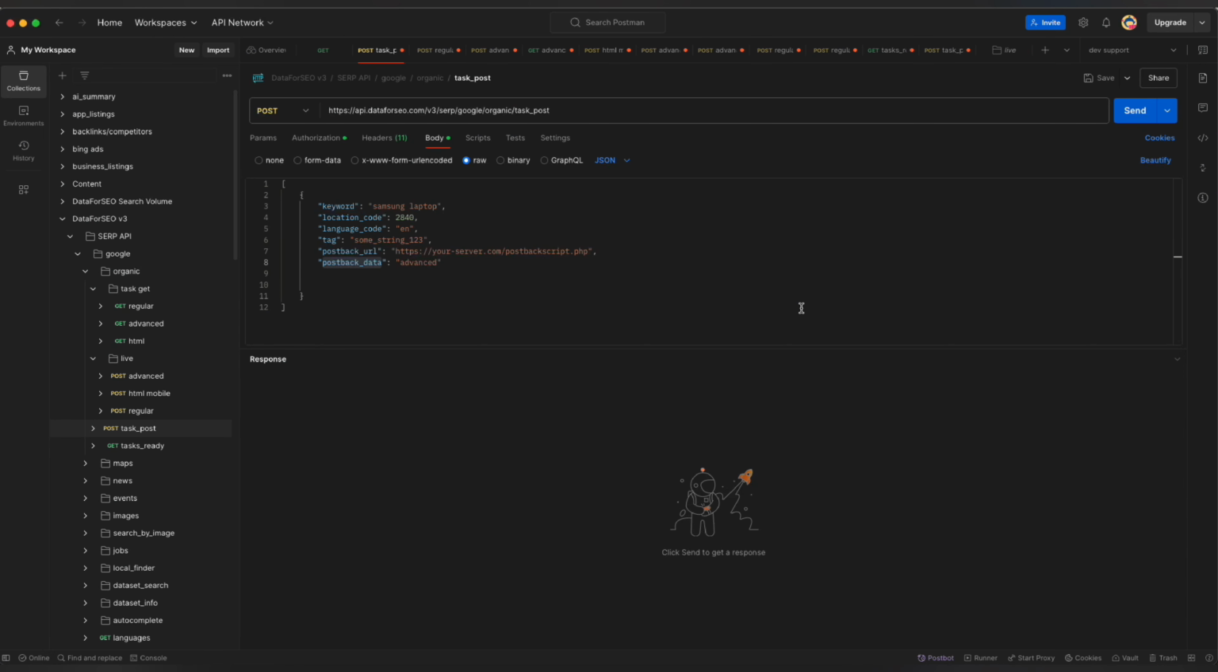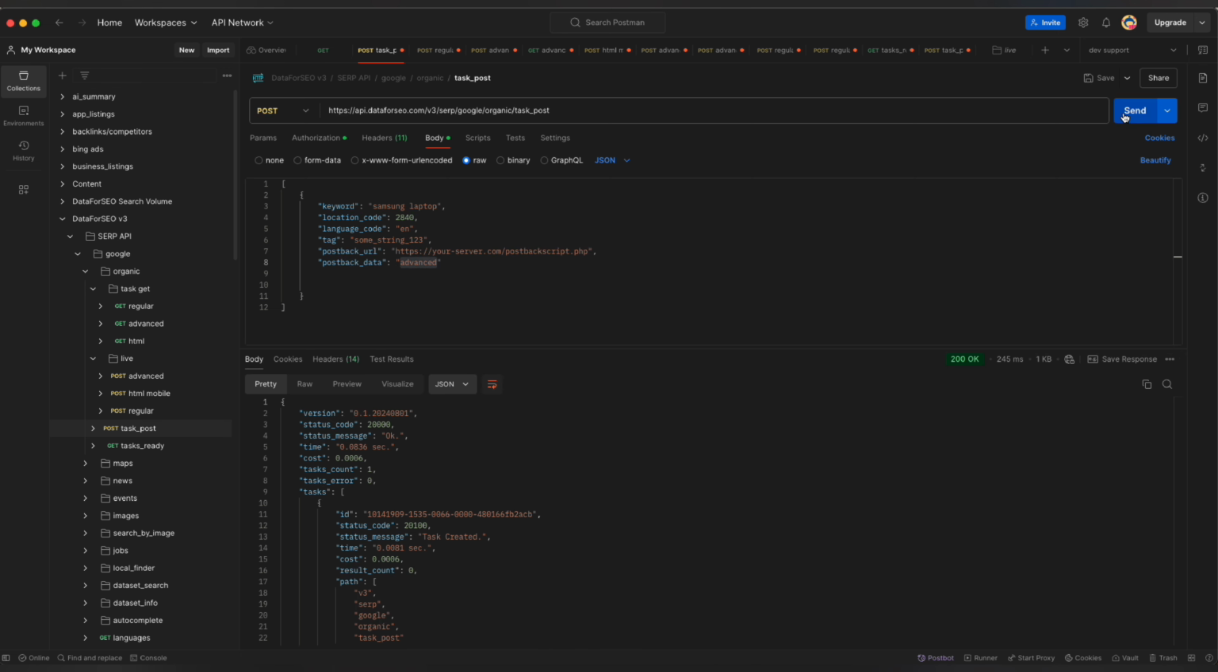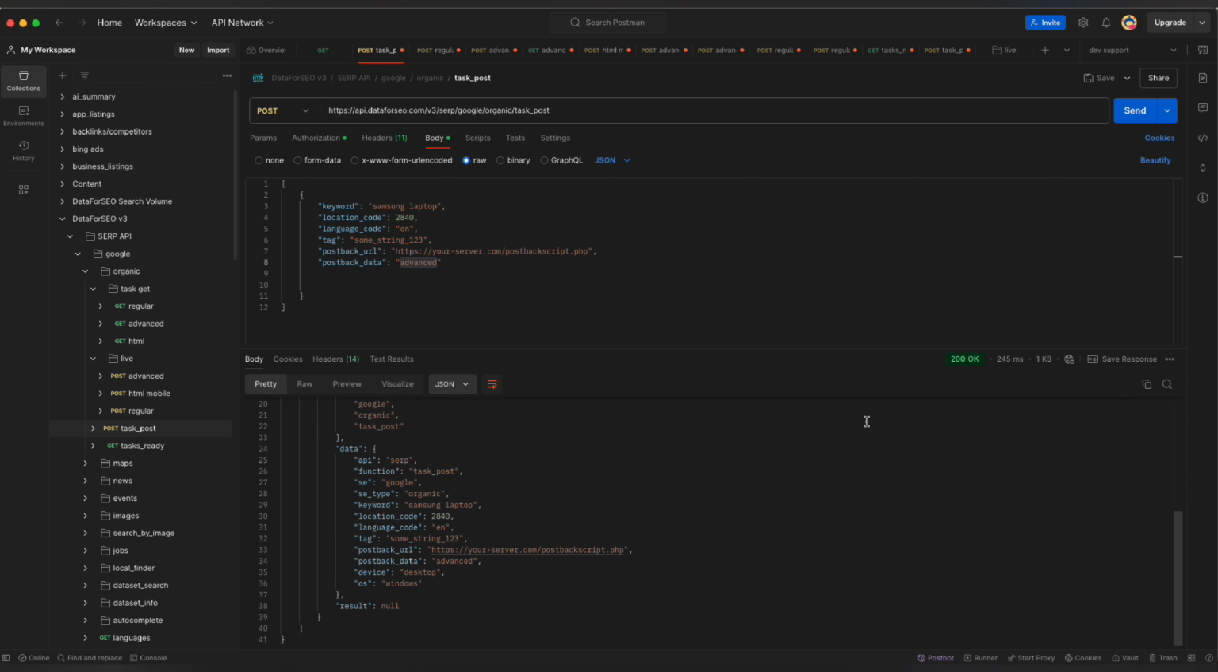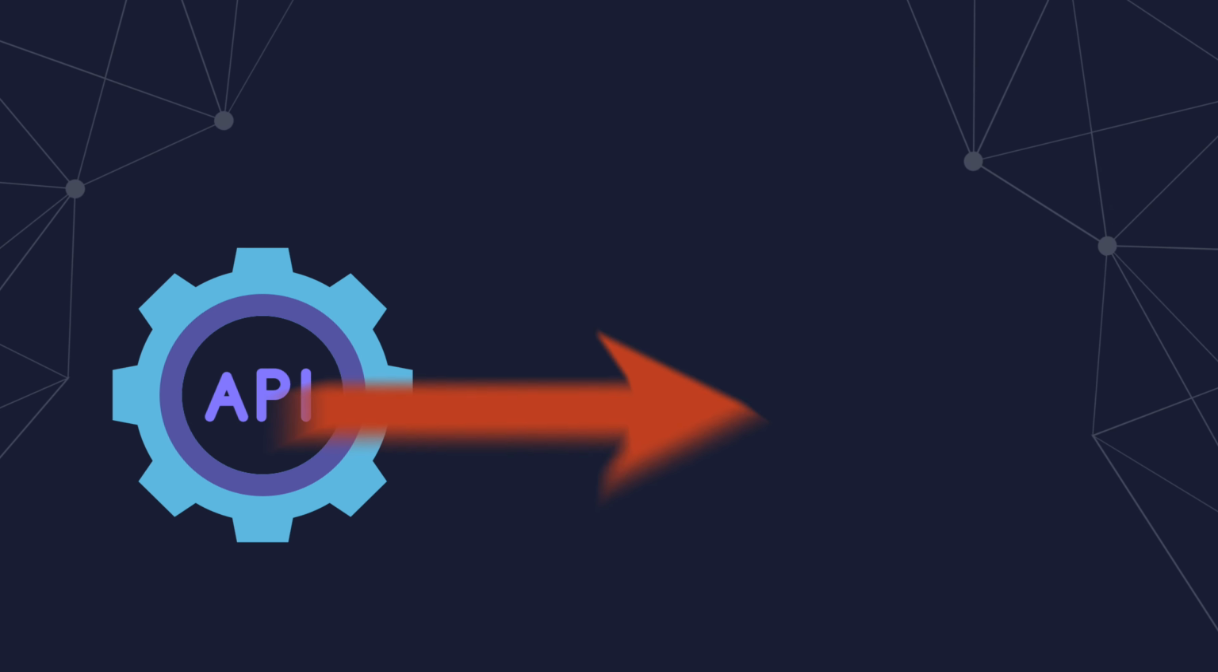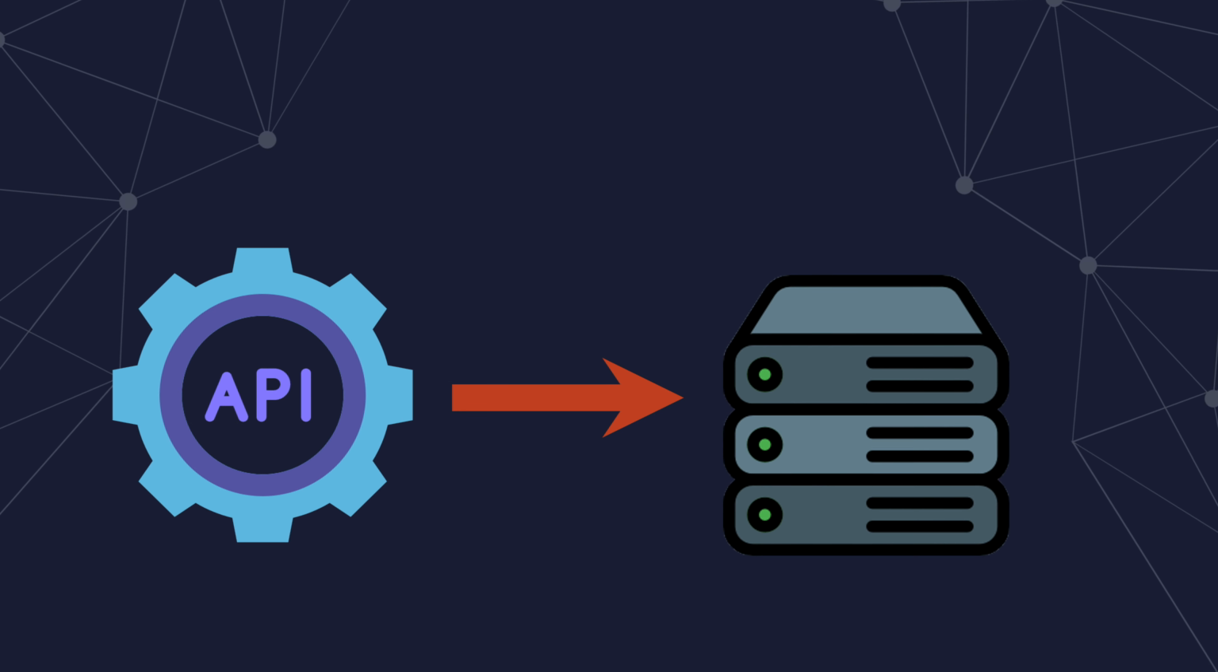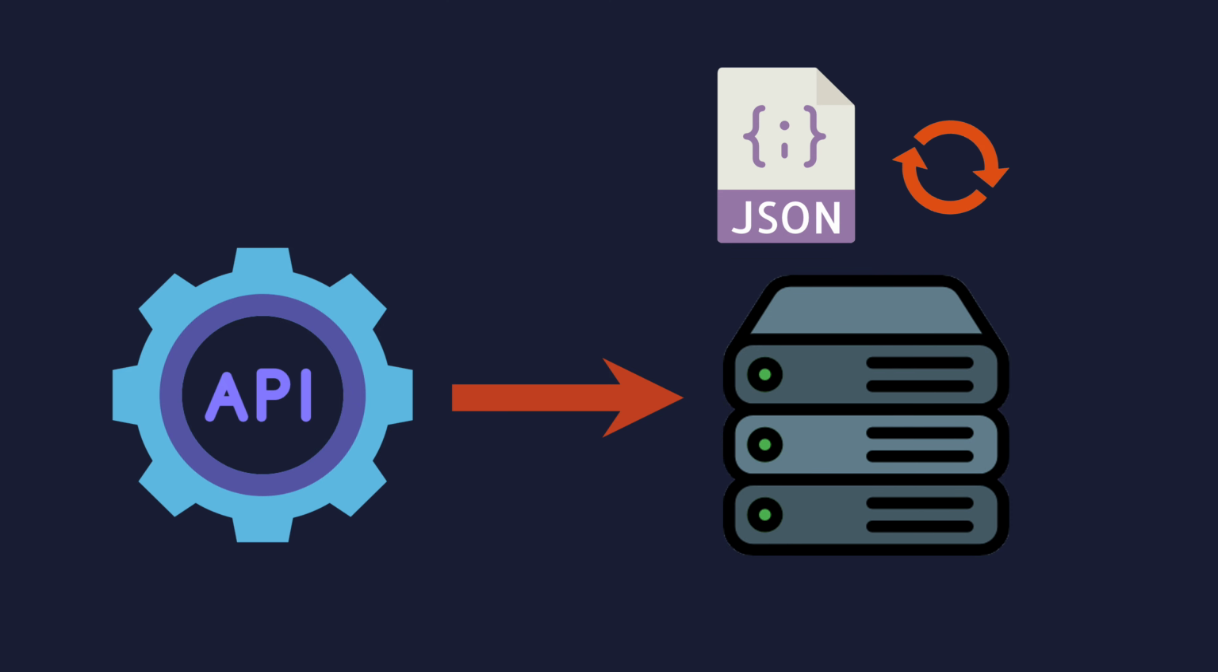Working with Postbacks looks the following way. First, you set up to 100 tasks per request, adding the Postback URL to each request and specifying your server's URL in it. Don't forget to add the Postback data field and specify the type of data you want to be sent to your server: regular, HTML, or advanced. Next, you send your request to the task post endpoint. Once the tasks are complete, the API sends them to your server. Finally, your server processes the results. If there is an issue with sending the results, you can collect the tasks that weren't sent to your server using the task ready endpoint.